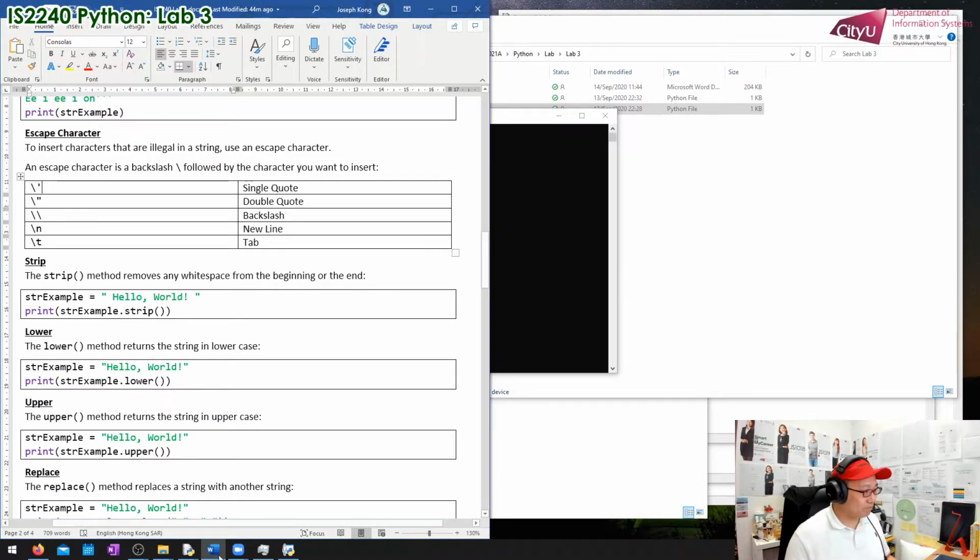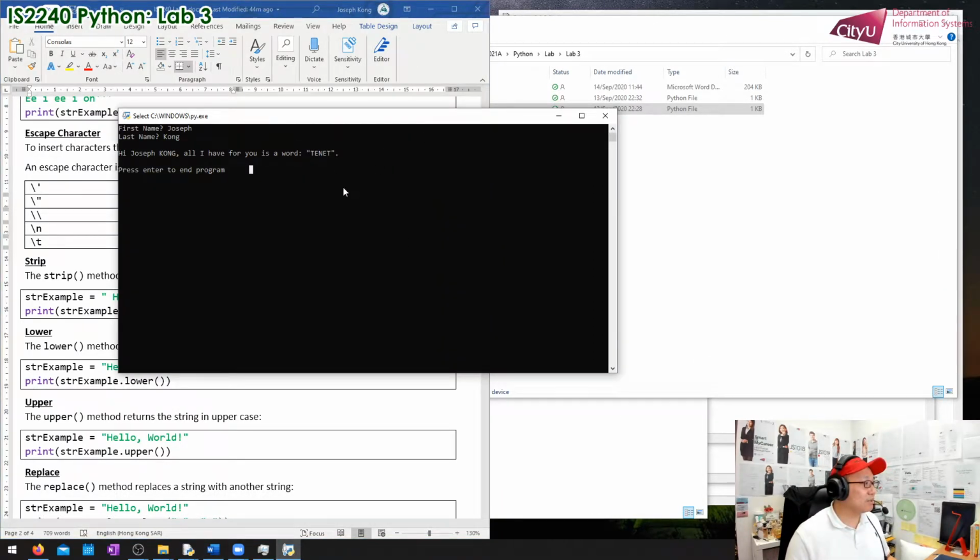So this is this double quote here, and this program also converts your surname into upper letters, and then this program will join all these together. So we are going to complete this exercise together. Now let me show you how to use escape character.